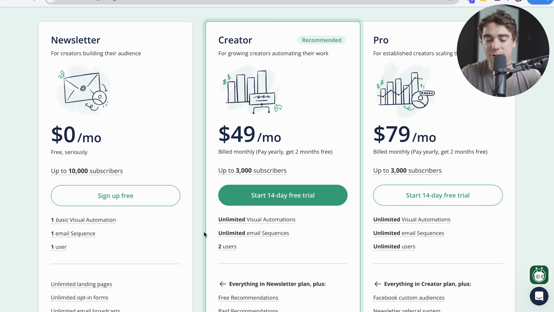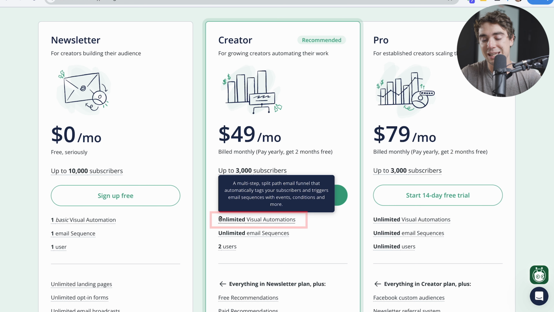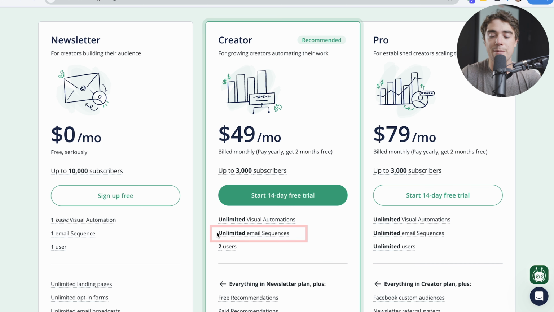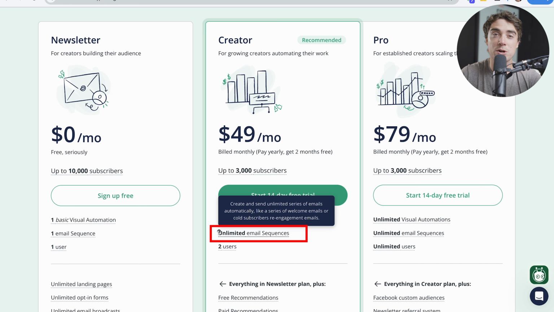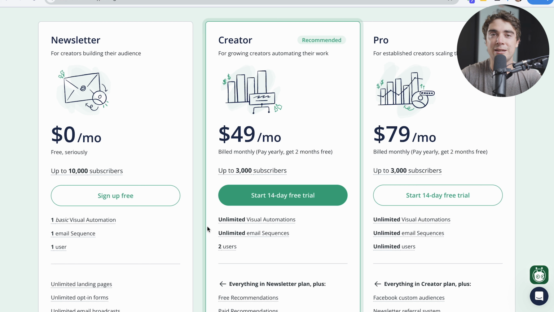As you can see right over here, with the creator plan, you can have unlimited visual automations. So they're going to be the multi-step plans that we talked about. They're going to be if-then logic, but at the same time, unlimited sequences, which is going to be a bunch of emails lined up right after another, and that way they can be automatically sent for you. And this can be extra spicy when you can have an automation throw people into a sequence, because then all the dirty work is done for you.